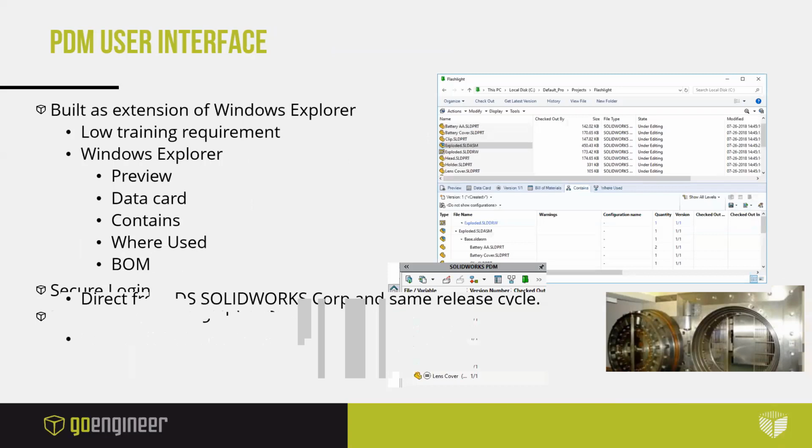All right, so without further ado, I'd like to get into the actual interface and start taking a look at PDM Standard first. Again, everything I'm going to show here is in both PDM Standard and Pro, but I'll let you know when we're getting to the part where it's only Professional.